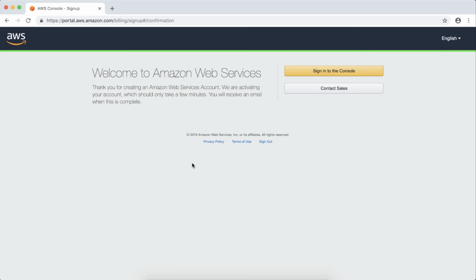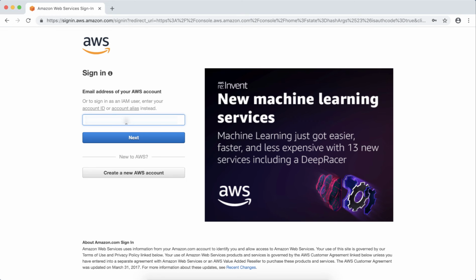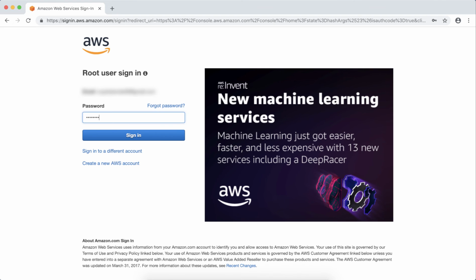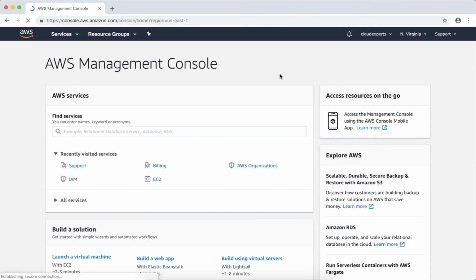Your AWS account is now ready. On the top right, click on Sign in to the console. Enter your email address and click Next. Enter the password and click on Sign In button. Congrats, you are now logged into your new AWS account.